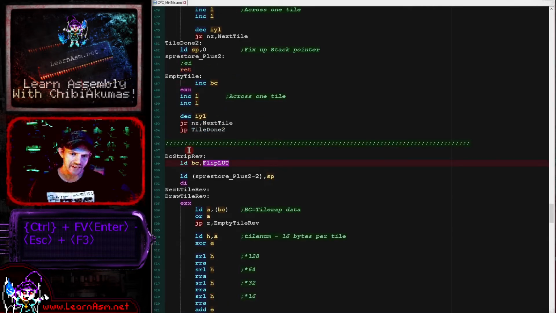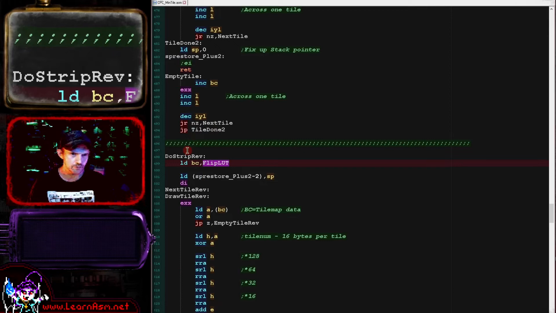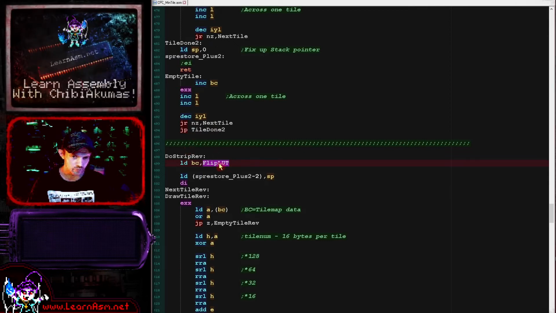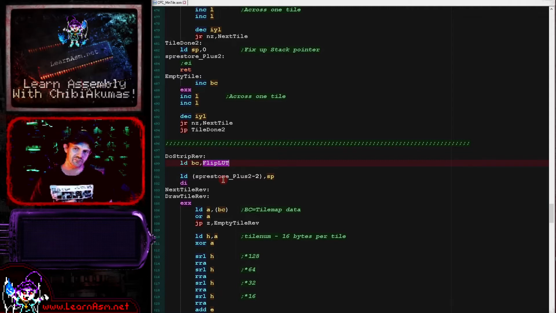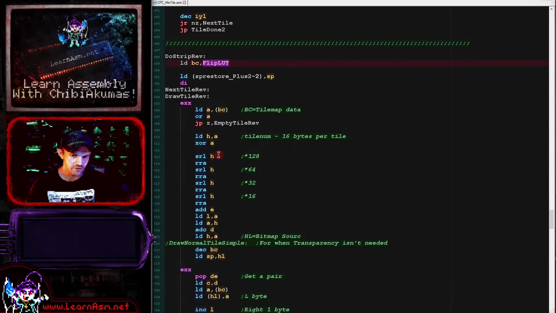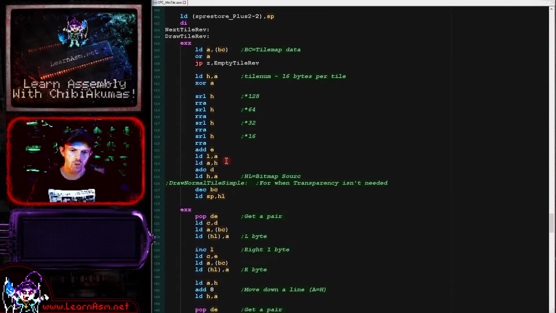Well, we have this alternate version of dostrip called dostrip reverse. Now what this does is it uses the lookup table, which we're loading into BC here, to calculate the flipped source byte data, and this means that we only need one set of pattern data for our normal and our flipped versions. An alternate method would be to have a flipped version of the pattern data, but that would use far more than the 256 bytes if we've got a lot of patterns, so that doesn't make sense. This is the more efficient way of dealing with it. Okay, so that's what we've got there.